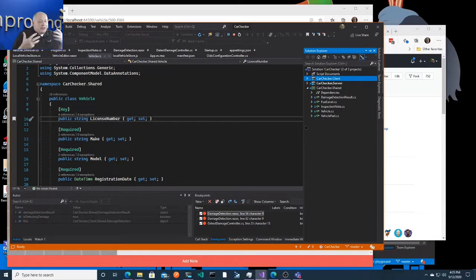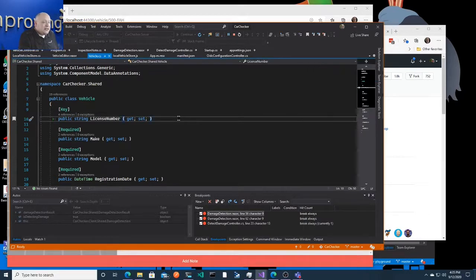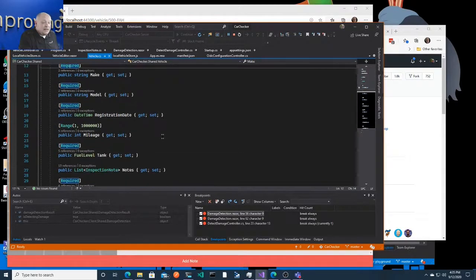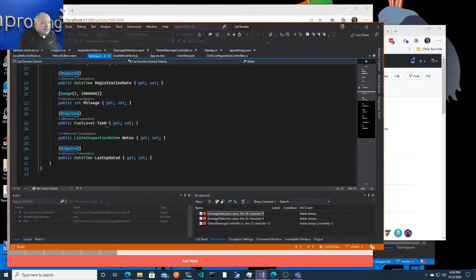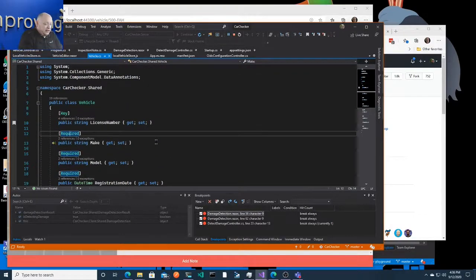And so that allows us a couple of things. One of those things is that we can set up this shared access. Not only do they share code, but they allow them to share objects as well. So you can say I've got a key. It's required. If it's required on the server, it's required on the client because they're both getting it from the same exact place. There's a range on the mileage, fuel tank levels, that sort of thing.